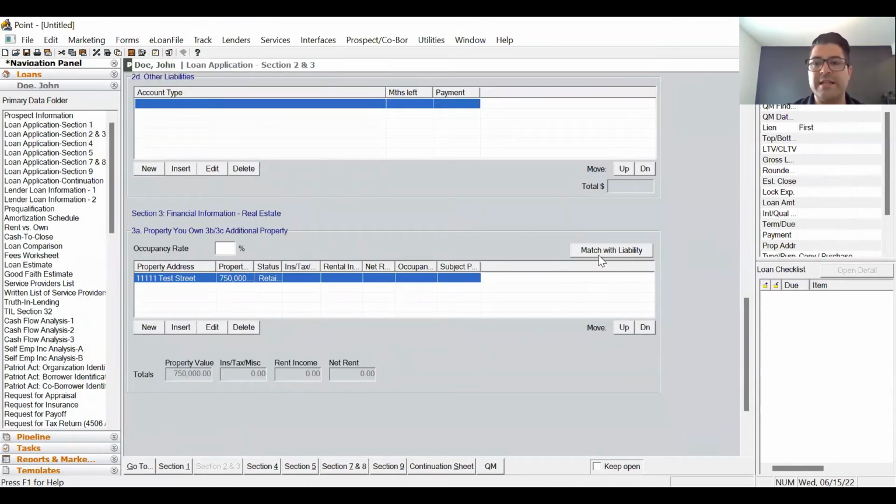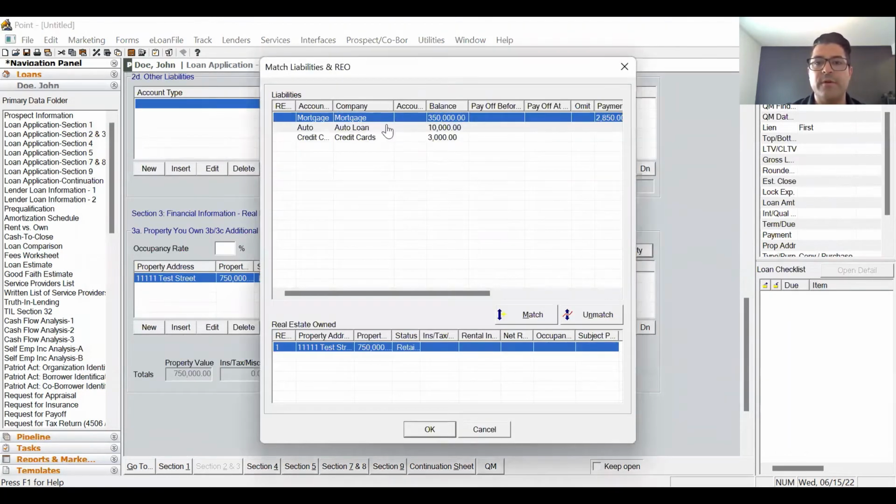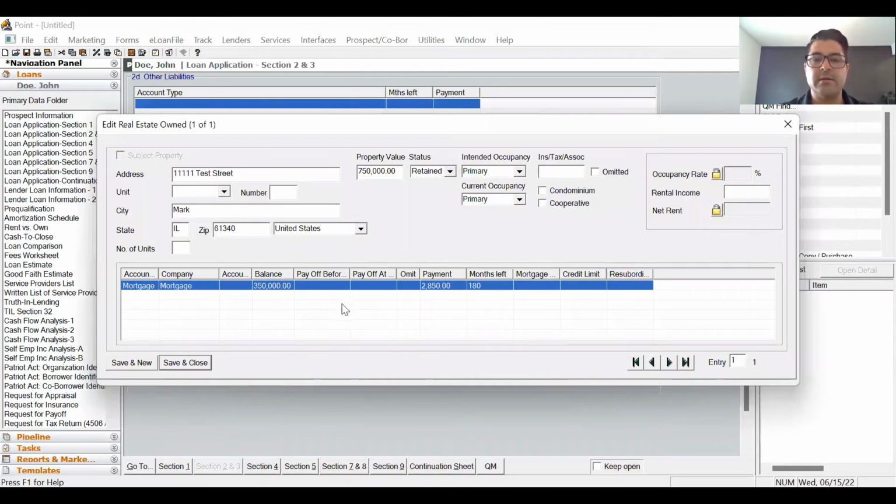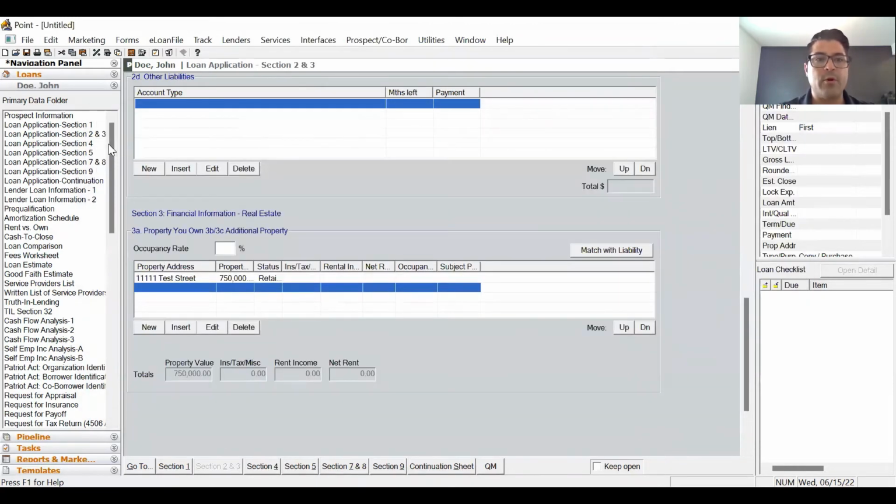Now, how do you match this with the liability in the mortgage? What you want to do is click match with liability. You find your mortgage, you make sure it's set with your property. If you have other mortgages, you're going to see them here. And if you have other properties, you'll see them here and you'll match accordingly. If the property is free and clear, you would not have to do anything in this case. So we'll match it. And then when you open this up again, you would see that the mortgage payment is down below.